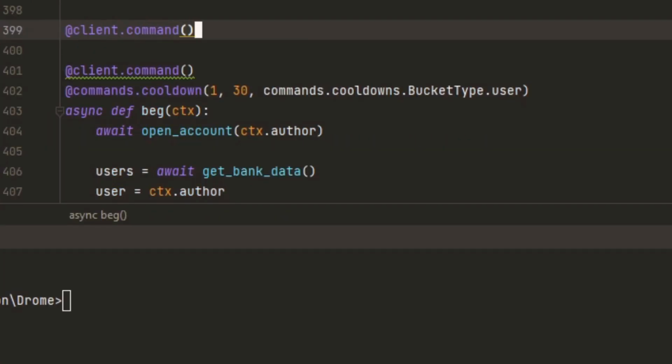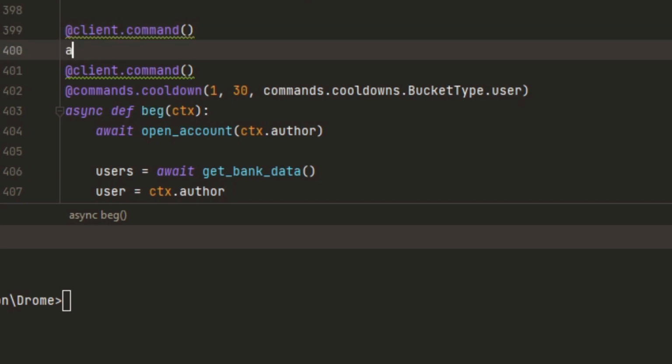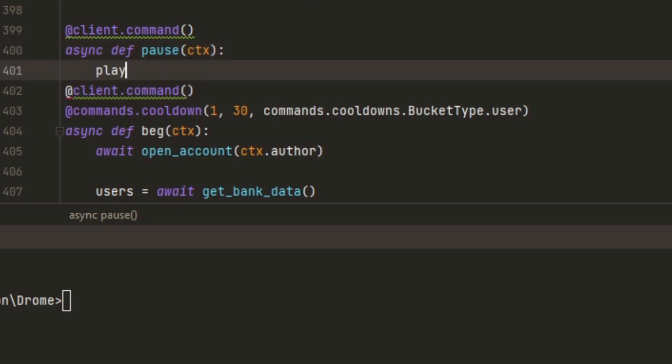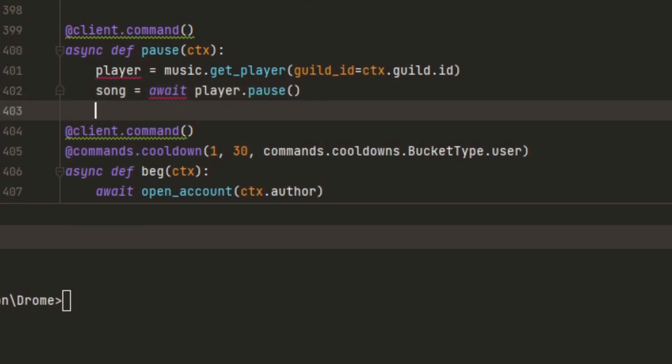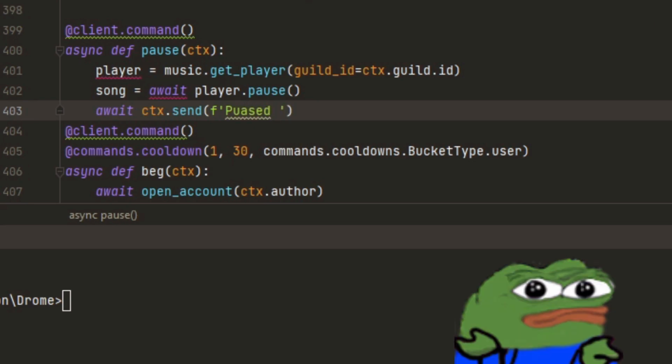Now we can open this up again and do another one. Then we can do async def, and this one is actually going to be pause. My bad. And just do ctx. Okay, there you go. Then just do player equals music.get_player. Essentially, just what's written here. Right there, and then do song await player.pause, and once again we can just send this itself. I cannot spell pause. Okay, you know, we're just going to go with that at this point.